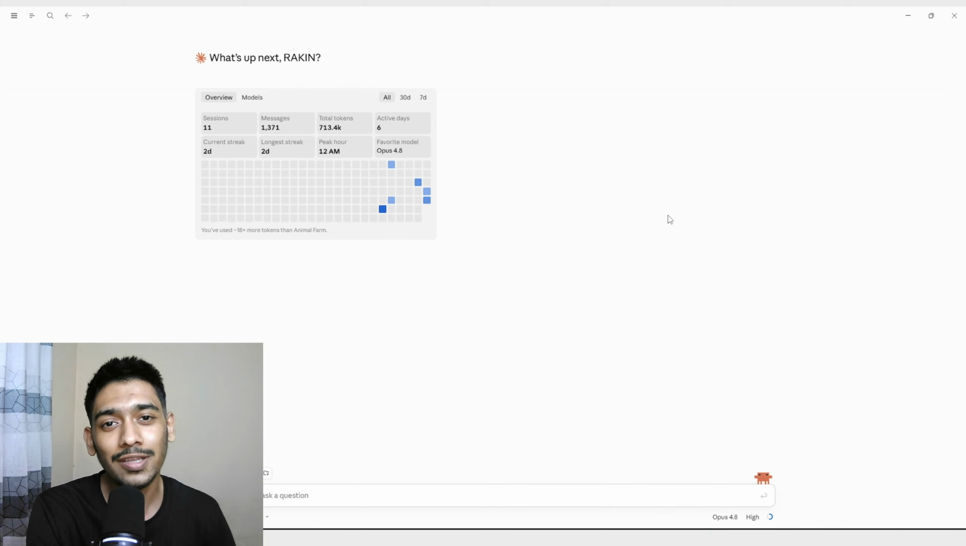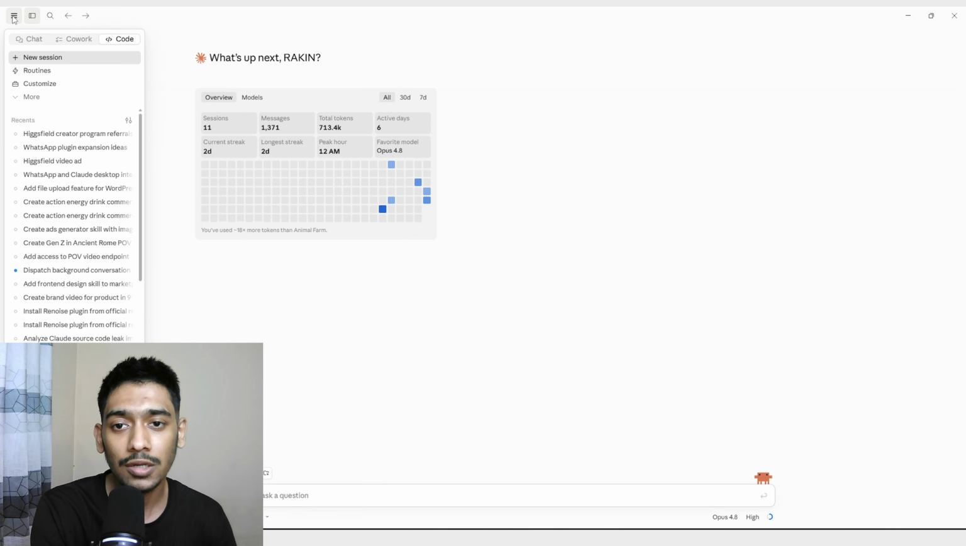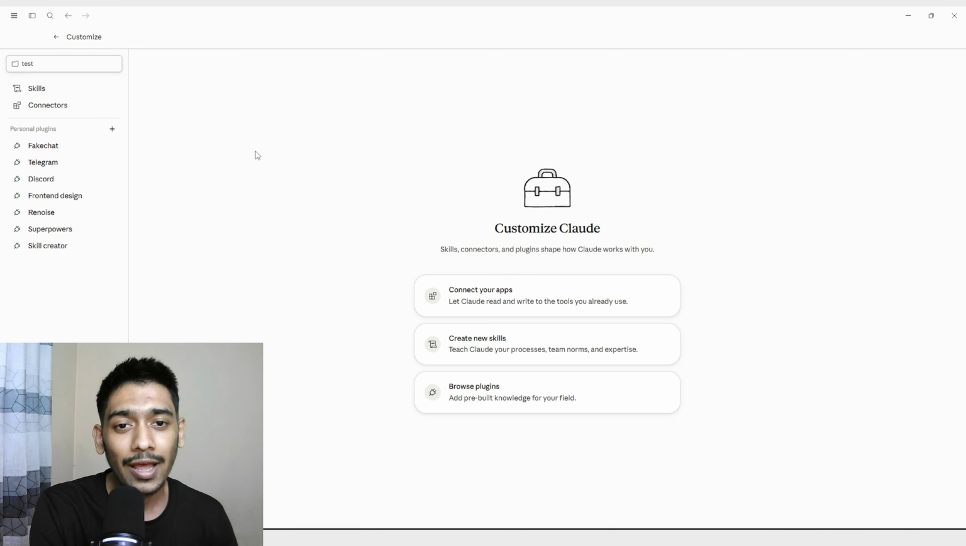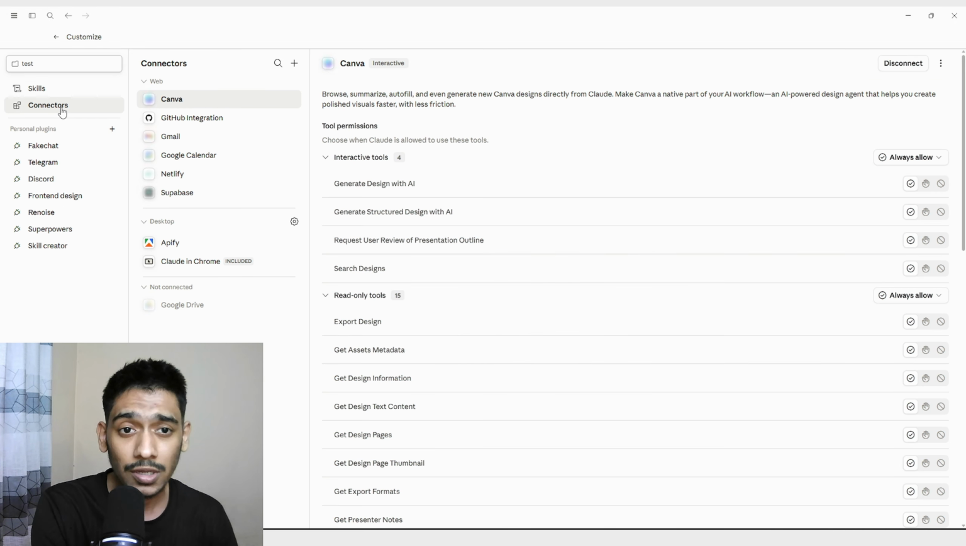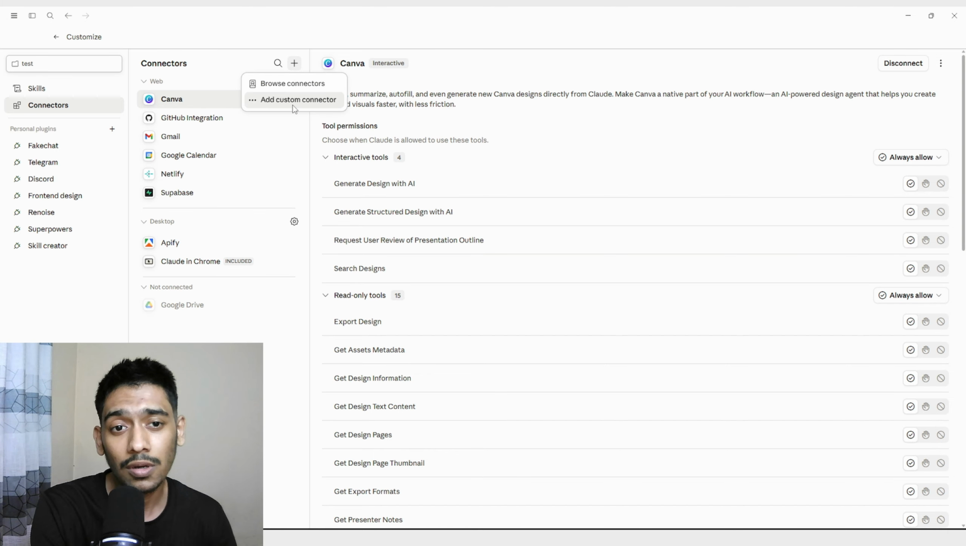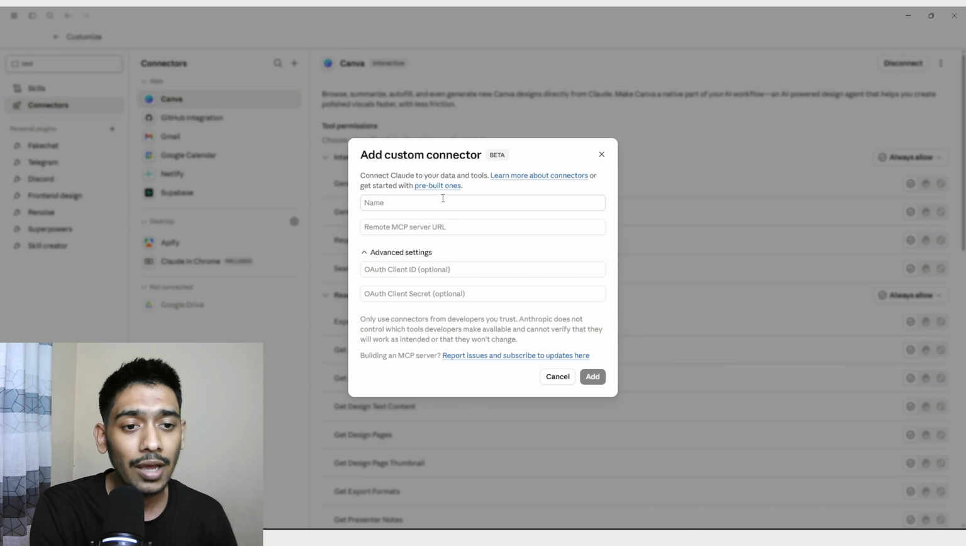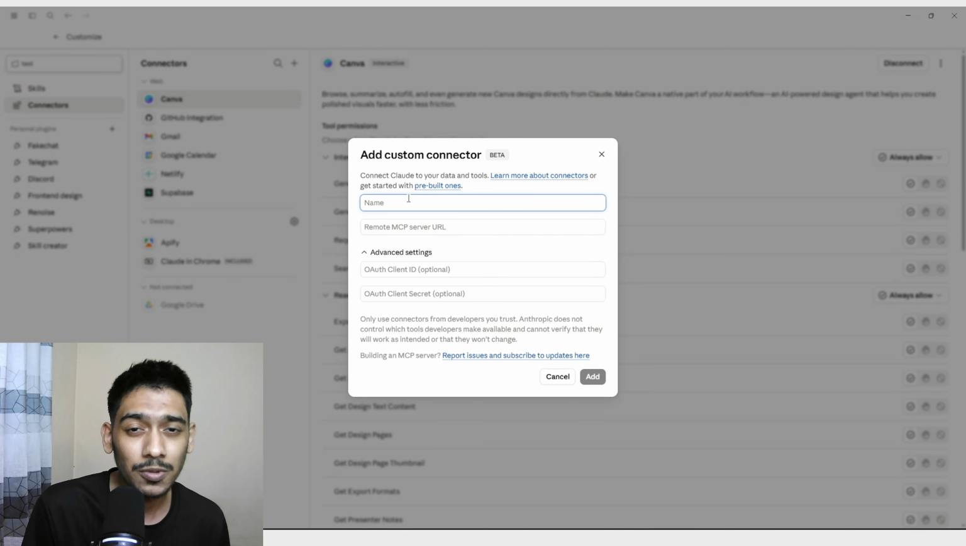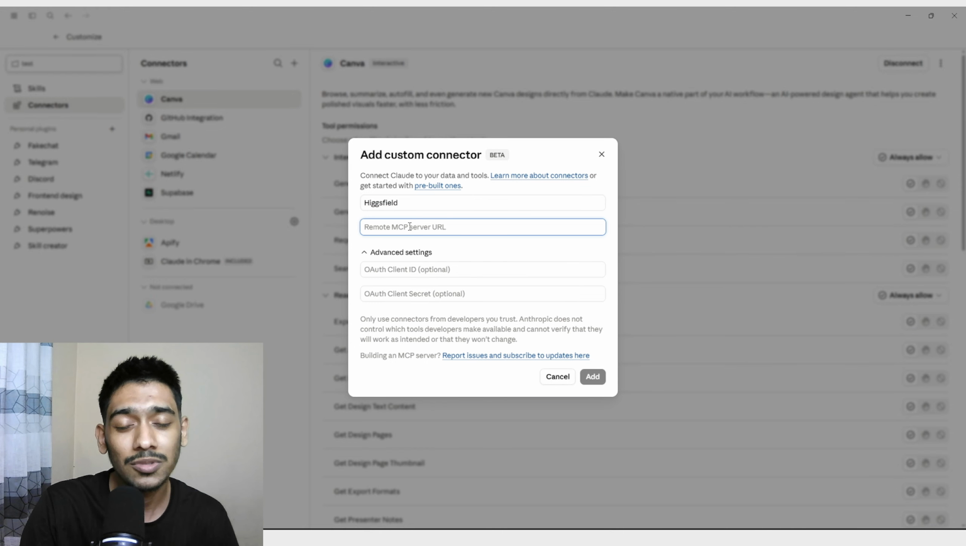So first of all, in here, as you can see, I'm on Claude Code, and our first task is we have to add the Higgsfield MCP with our Claude Code. And to do that, I'll simply go to these three lines, then I'll go with customize. And from here, I'll go to the connectors, and after that, I'll go with this plus, then I'll go with add custom connector. And here we have to give the name. In this case, we want to add the Higgsfield MCP, so that's why the name will be Higgsfield. And after that, we have to give the remote MCP server URL.